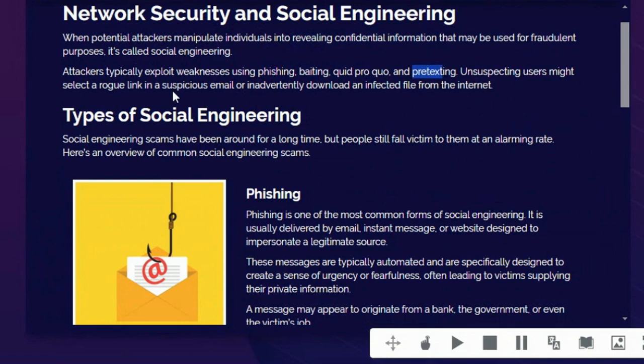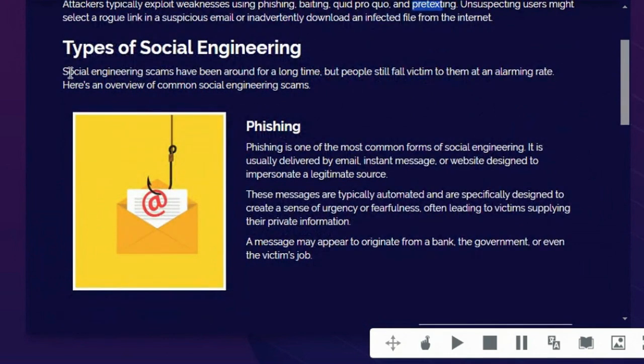Unsuspecting users might select a rogue link in a suspicious email and inadvertently download an infected file from the internet. So sometimes you click on one of those links in one of those emails, it'll actually download onto your computer, and you got a problem now. Types of social engineering. Social engineering scams have been around for a long time, but people still fall victim to them at an alarming rate. Here's an overview of common social engineering scams.